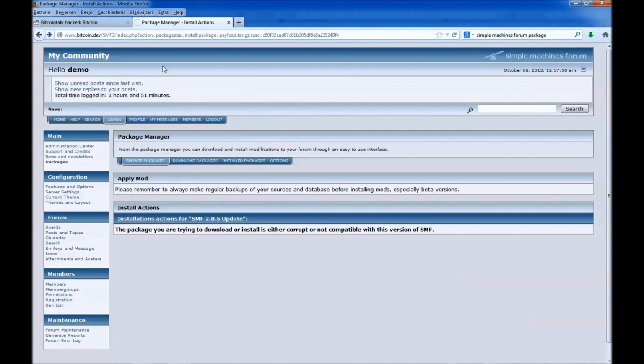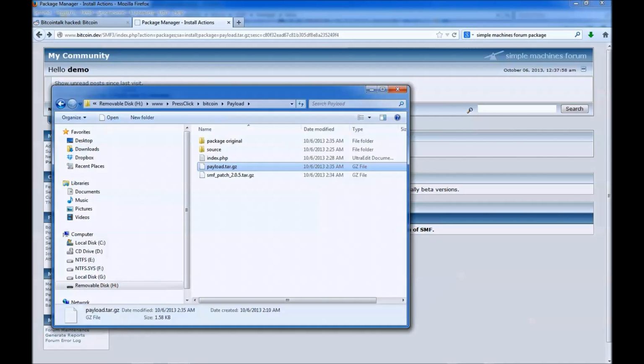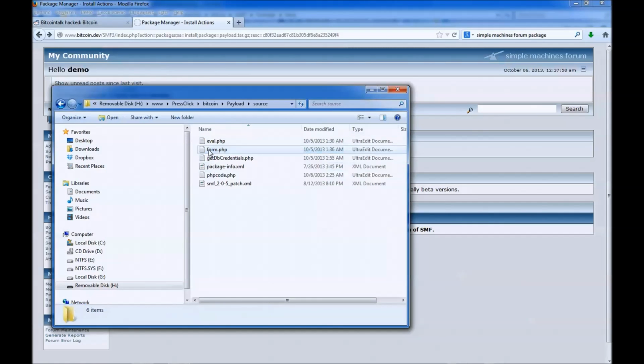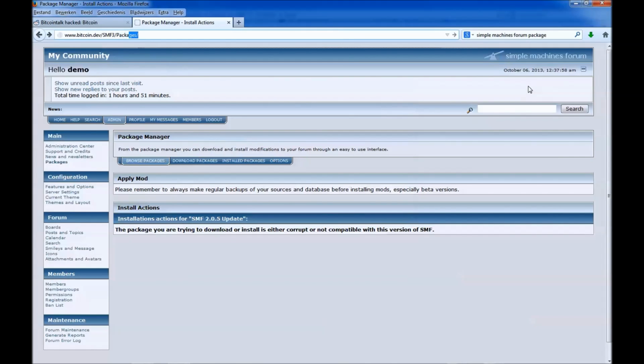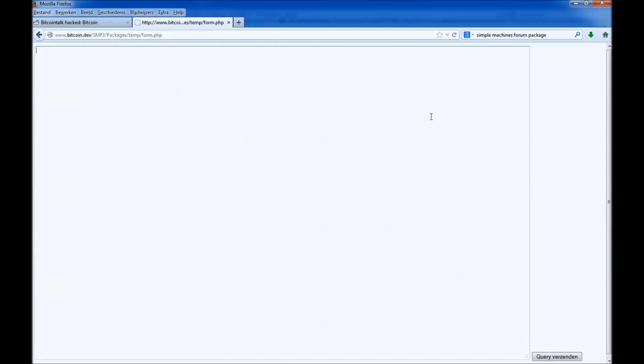Okay, so I also uploaded a couple other PHP scripts like this form eval. Let's try that. I go to packages/form, oh no, temp/form.php. Okay, now I can just enter any PHP code, echo hello how are you, and then I click on submit, and it executes my PHP code.